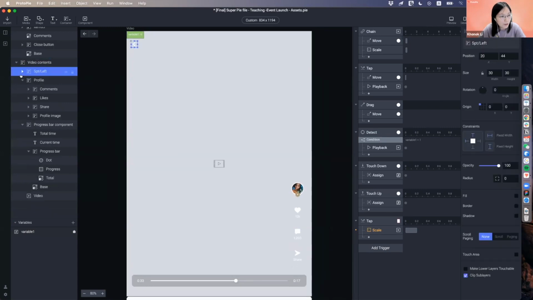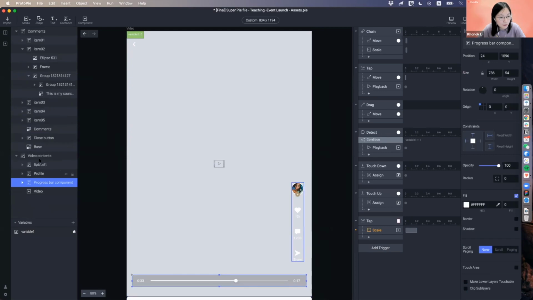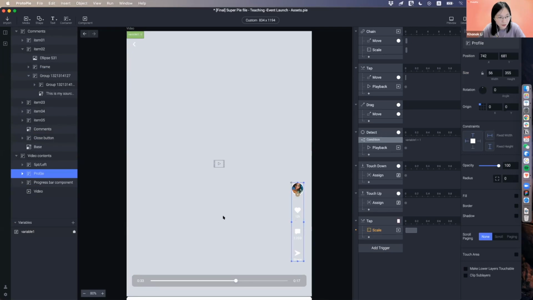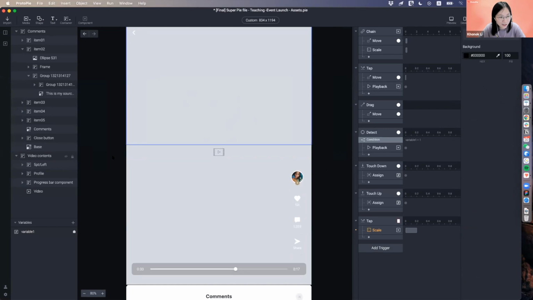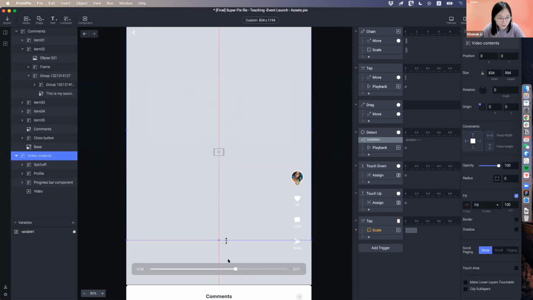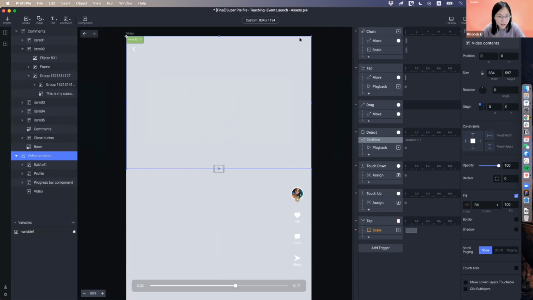So as you can see, we have the progress bar over here, the profile, these icons, and also this back icon, and also the video inside this container, the video contents container. You realize that the video contents container's size is a little bit strange. Actually, if you group them all together, the container may look like this. So we resize this container to the half screen size. So we want to scale the video to just the same height as this container.